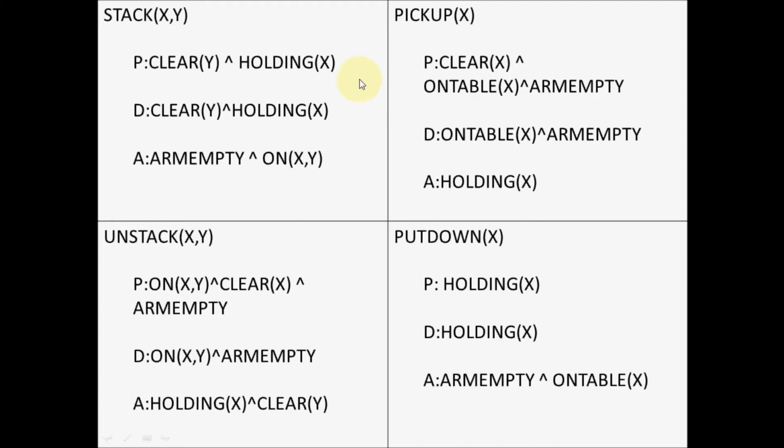Recollect that in STRIPS representation, every action or operator can be represented with three lists: precondition list, delete list, and add list. Precondition list contains all those predicates which should hold true for the action to take place. Add list contains all those predicates which are now true after the action is executed. Whereas delete list contains all those predicates from the precondition list which are no longer true.